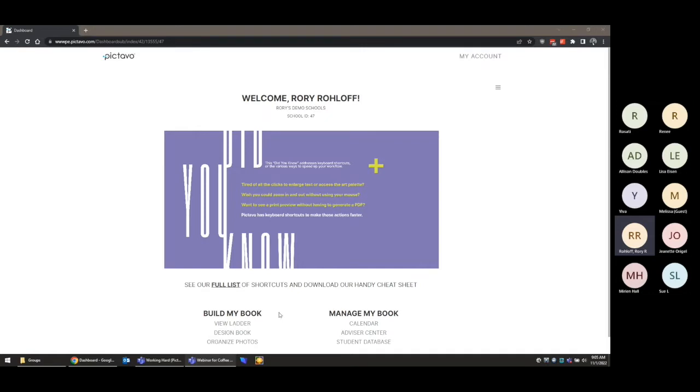But what we're really going to focus on here is Build My Book and Manage My Book. These are the areas where you can go to get into different parts of the book. And what we're going to do is go through all of these, but I'm going to start under Manage My Book and then Advisor Center.